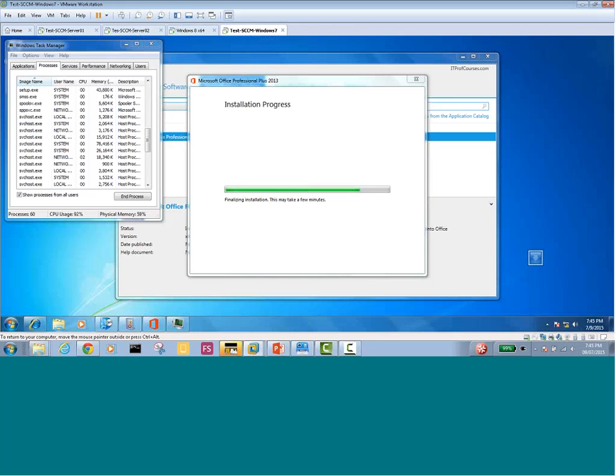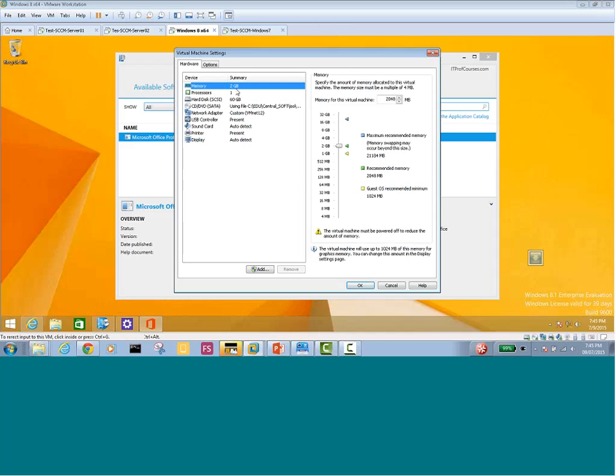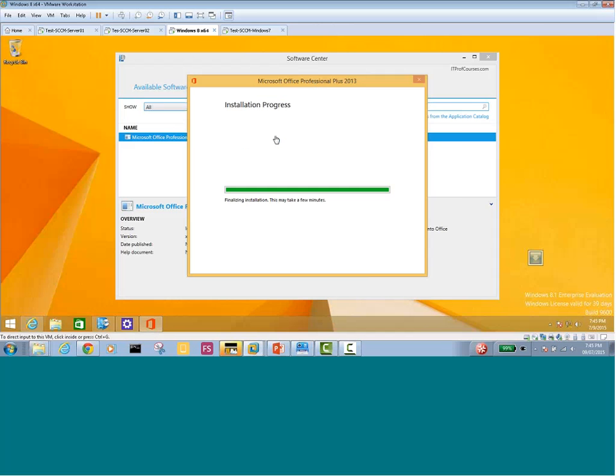Oh man, it's taking forever. At least my Windows 8 is complete. I can improve the memory, increase the memory for that. Windows 8, 2 GB. Okay, oh, it's nearly complete now. If it completes, then I want to see the application catalog as well, if it shows anything.